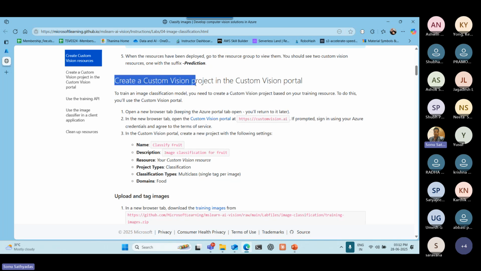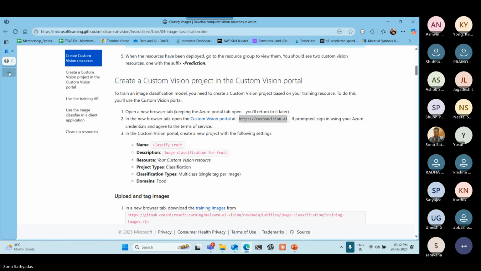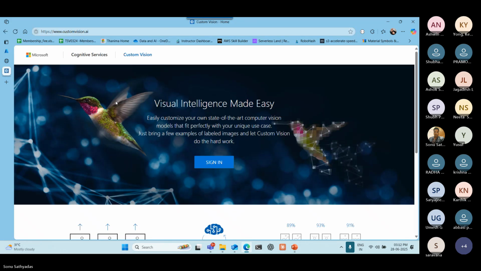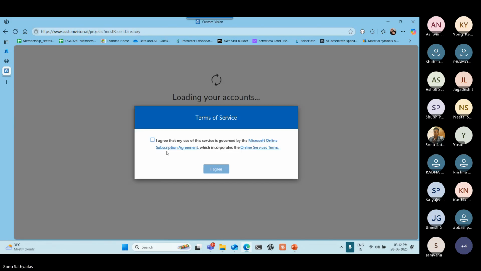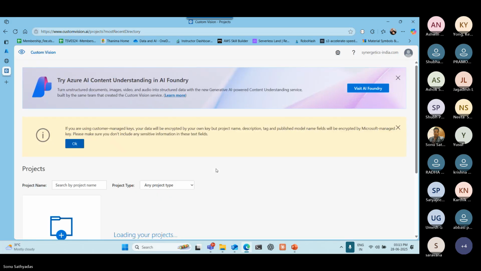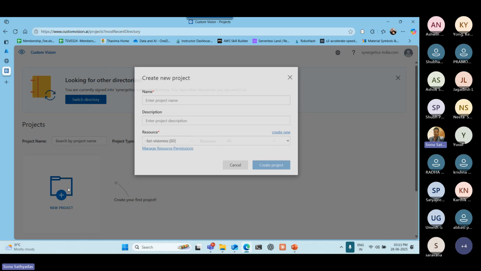Now we need to create a custom vision project. We can go to customvision.ai. This is the custom vision portal. Sign in. Here we need to create a new project.